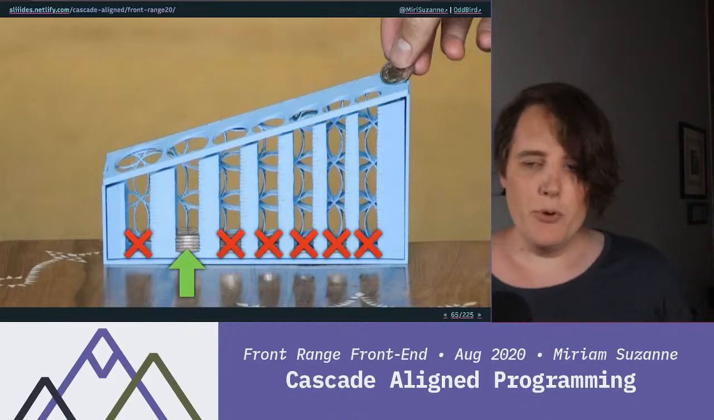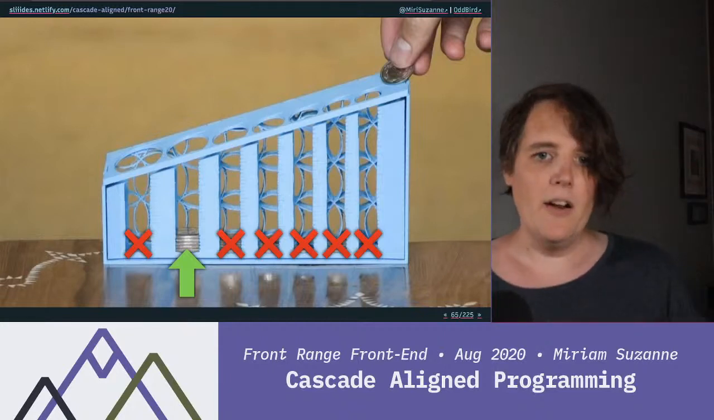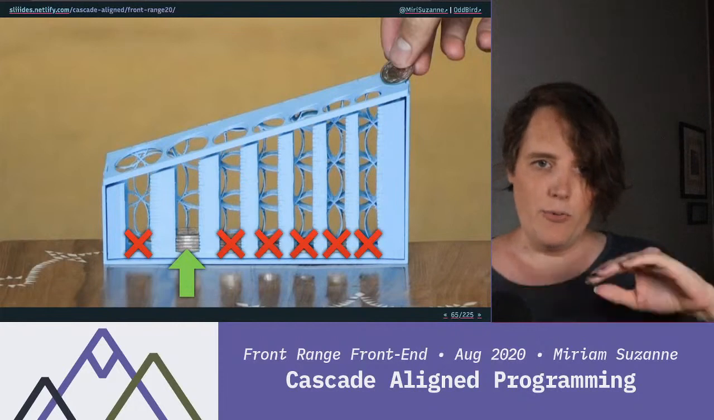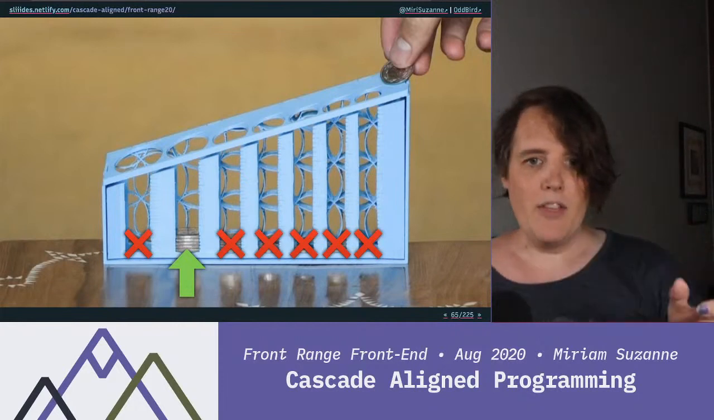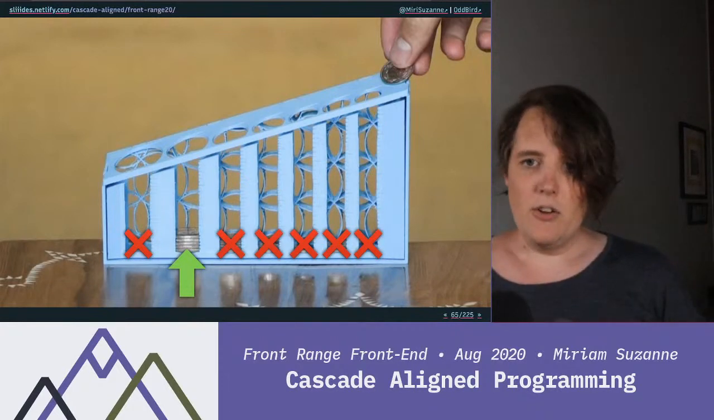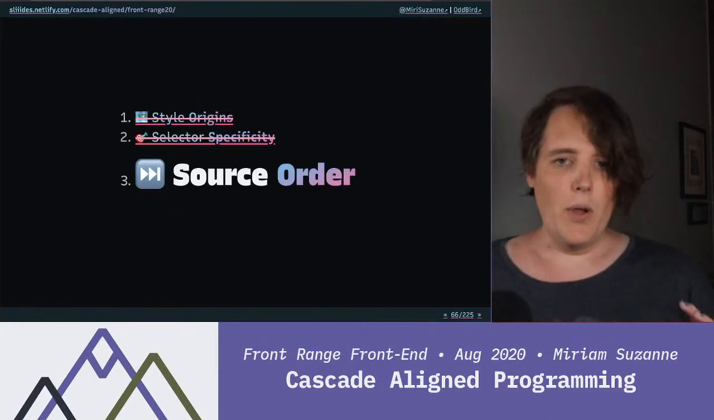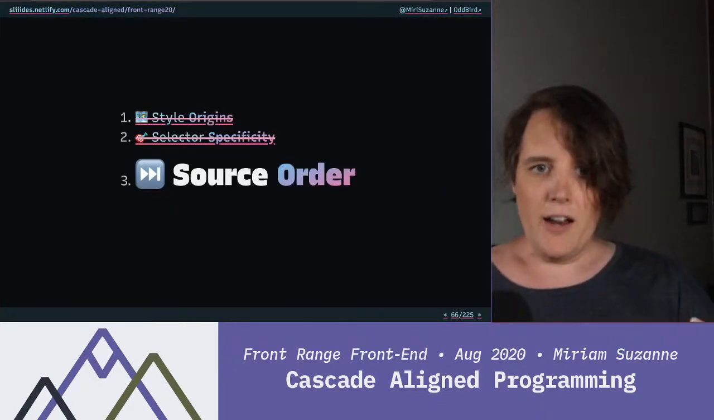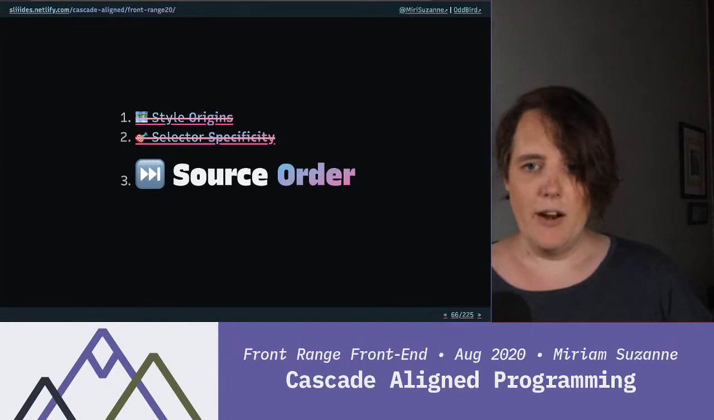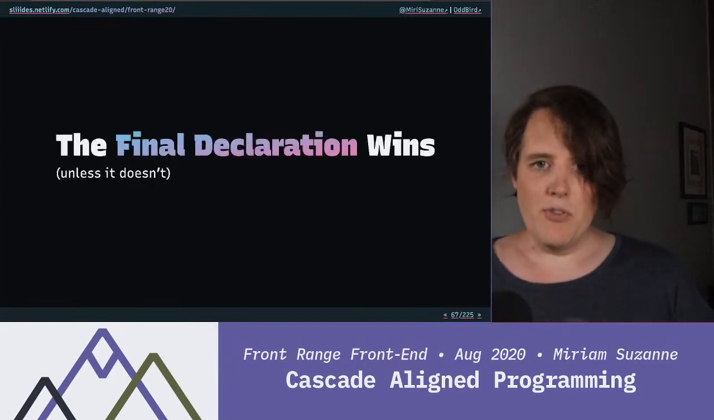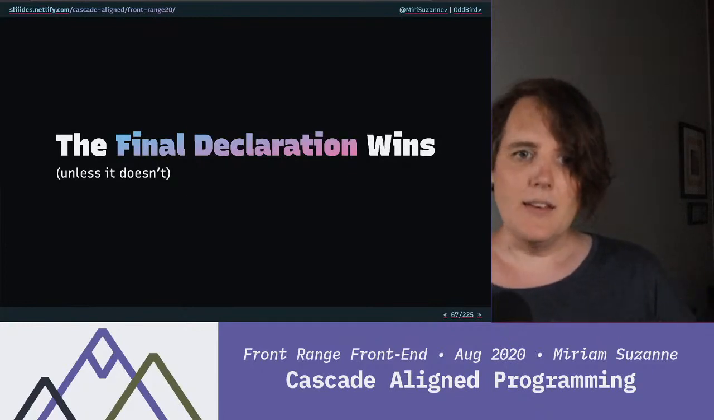And we pass them through the system at each layer until we get what we're looking for. So first we do this with origins, and if they don't match, then we do it with selectors. And if they still don't match, we go to source order. It's sort of the final tiebreaker of the cascade. There is only one that comes last, and that one wins, unless it doesn't, and we'll talk about that.